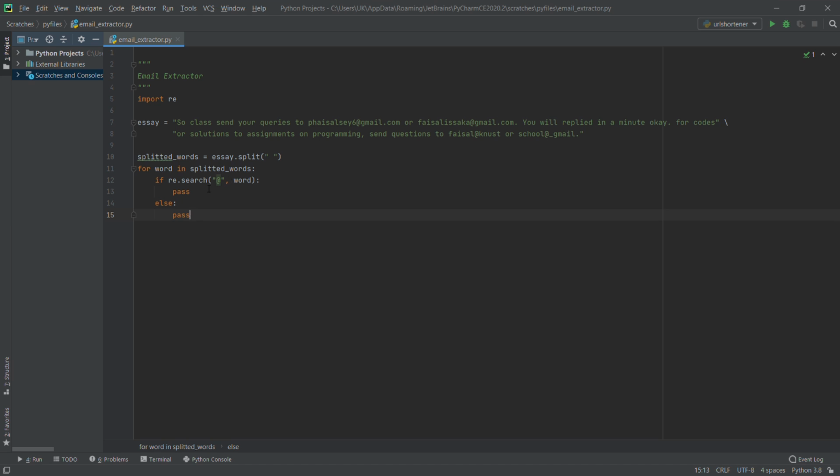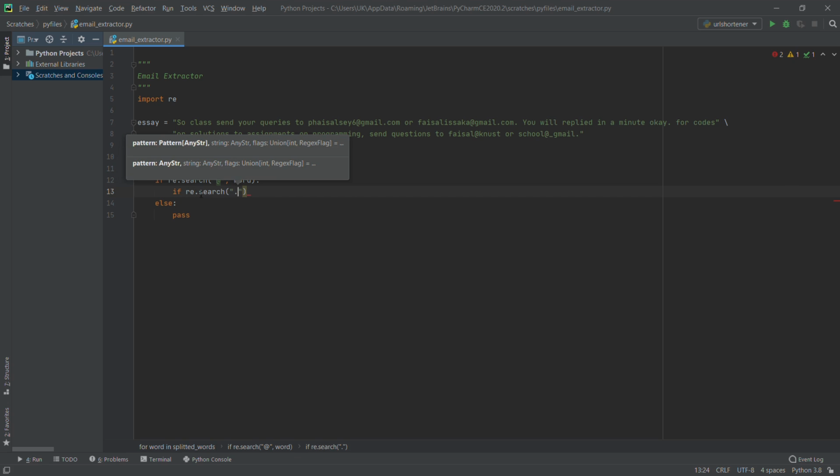Now if it is present, we have to check if the dot is also present. For valid emails, we have to get a domain name and the host name. The host name will be something like gmail.com or .org or yahoo. So we have to have the @ sign present and the dot symbol also present. So you just check for the dot symbol. So if re dot search, then I will say dot, and I will say word.